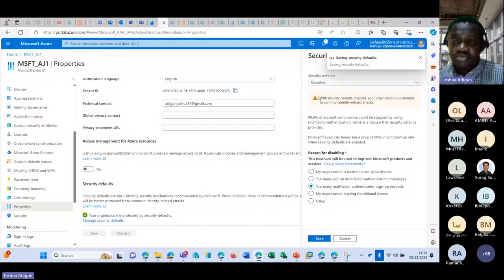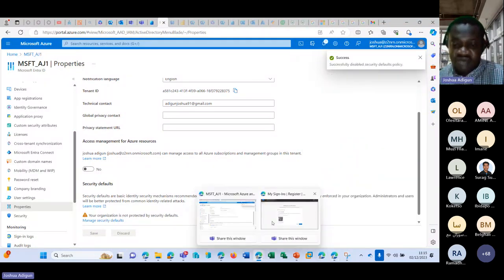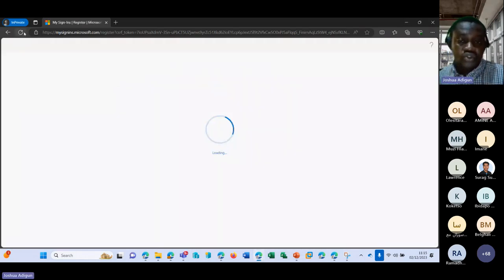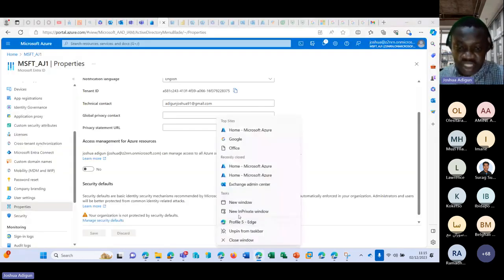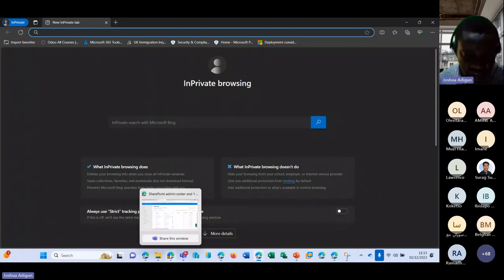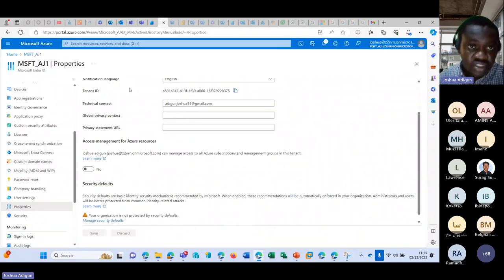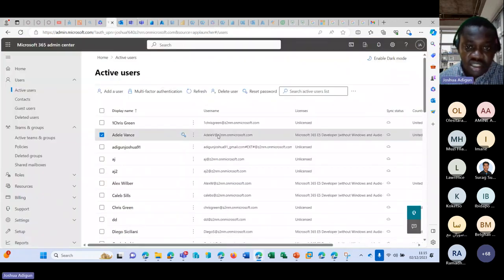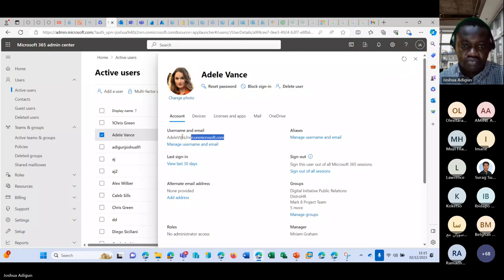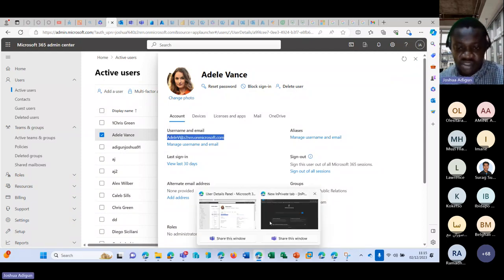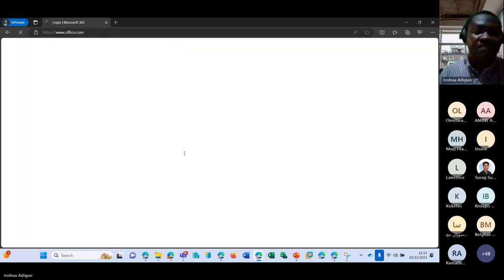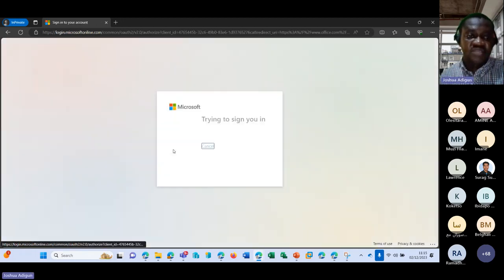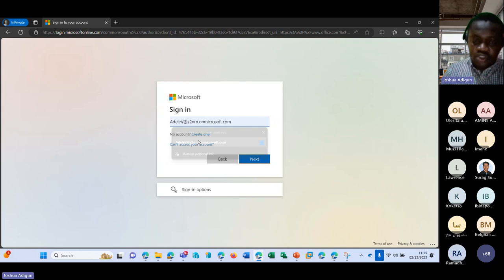So let me disable this, but I might have to sign out again. Let me close this quickly. I would really love to show you this. That's why I'm taking my time to do this. Adele. Sorry, I have to come here because I really cannot remember the domain. The beauty with InPrivate is that when you close it out, everything resets.